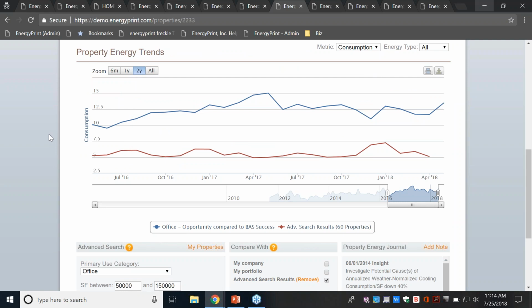It is clear and easy to see that at no point has our office building consumed less than our advanced aggregate. This exemplifies a fantastic opportunity to begin a conversation with our stakeholders around what can be done to decrease overall energy consumption in this office building and get it to perform closer to what we would expect based on our advanced search. Now, your next question is probably, what is causing these changes in my building's consumption?